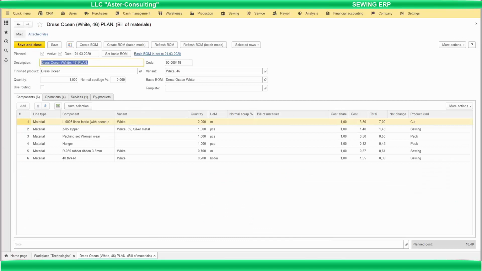Here is my planned BOM. I filled in all components for every stage. So I have a fabric. For fabric I have a variant too. For me now it's important to fill in the color, the quantity of my fabric, the unit of measure, meters, and the cost is filled automatically from my last purchases, and the program has the planned cost of my product. So here I have a zipper.